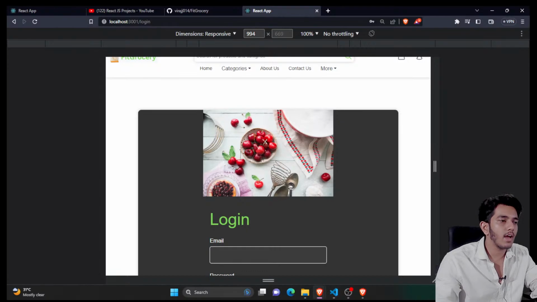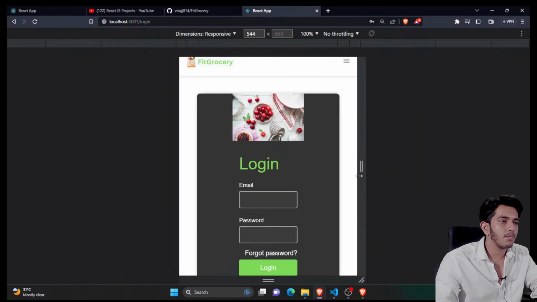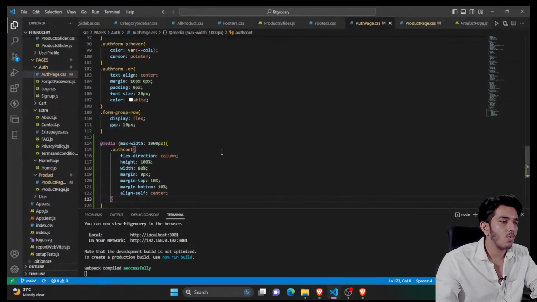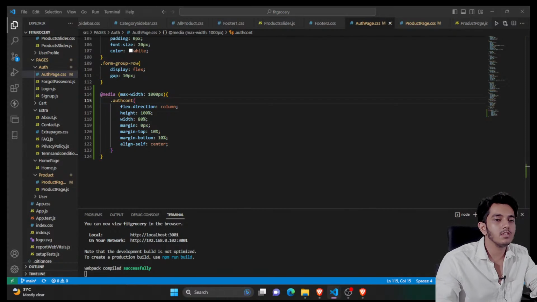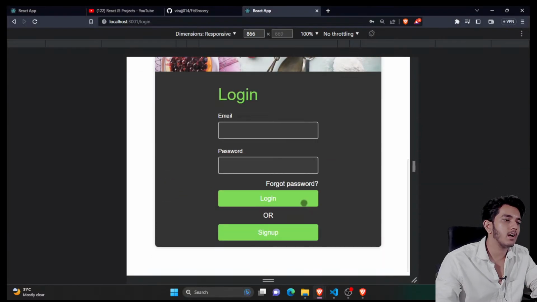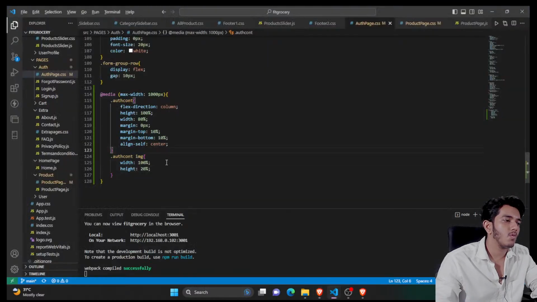And then you can see that, yeah, it looks fine. But the problem with this is it's not taking the whole width. Why? Because the image is only taking 50% width. Okay, so how can I do that? I'll just say the image will take 100% width and the height will be 20%. So you can see that, yeah, it's taking 20% height and some width.